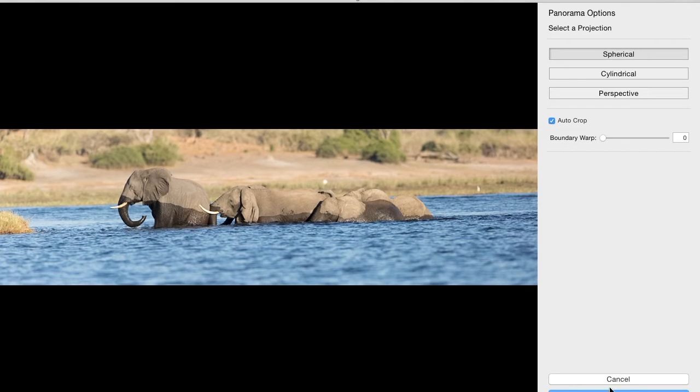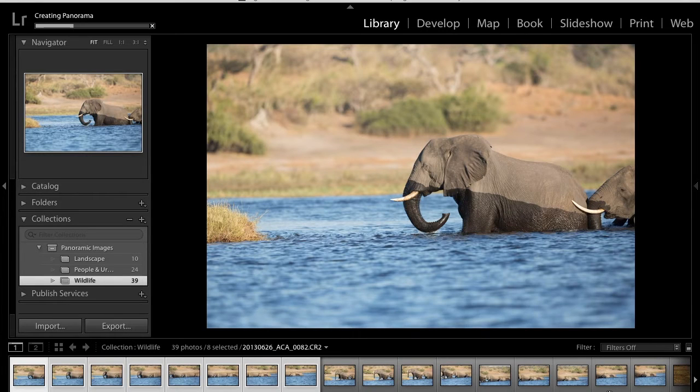Panorama's ready. So let's click merge. Very simple, very efficient. Lightroom's pretty quick with these. Creating panorama, it should take a couple of seconds. When we're creating these panoramas, it's always good.